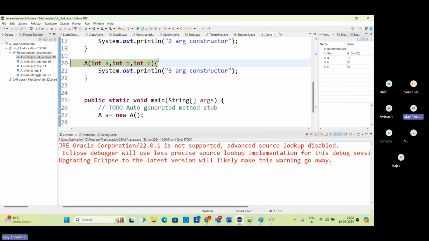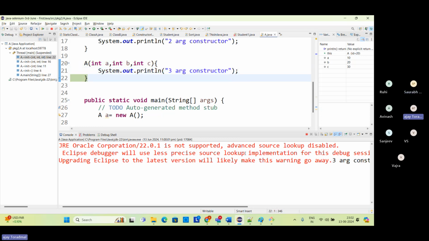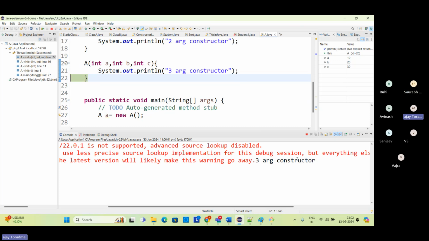Now tell me, in this particular constructor, am I calling any other constructor? No, I'm not calling anything. So what will happen? It will print this particular line first. If I say step in, it just prints this line. If you see, the three arg constructor is getting printed. Now see, this is the end of the constructor.